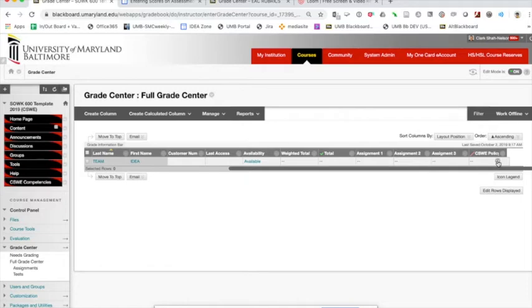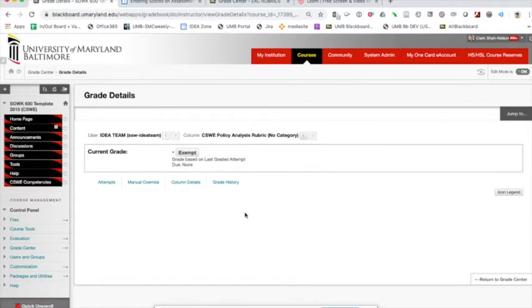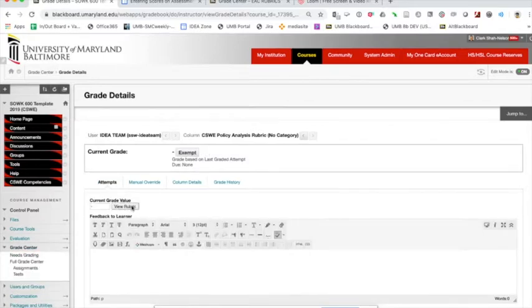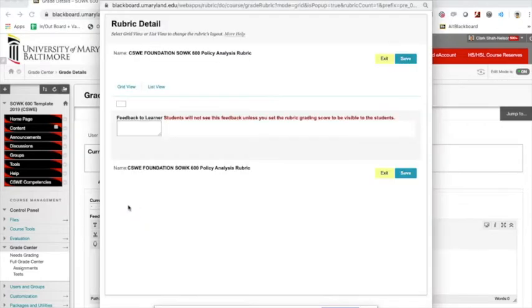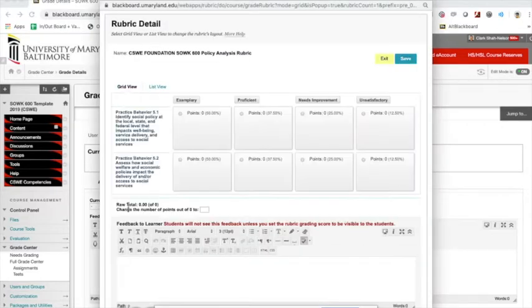To enter your scores, you'll use the arrow in one of the cells for a student and click on it to go to View Grade Details. And that will pull up a window for that student, and you'll want to click on View Rubric under Current Grade Value. That'll launch a new window with the rubric in it for the practice behaviors for this particular rubric for your course. There will be the level of exemplary, proficient, needs improvement, or unsatisfactory. None of that has changed.